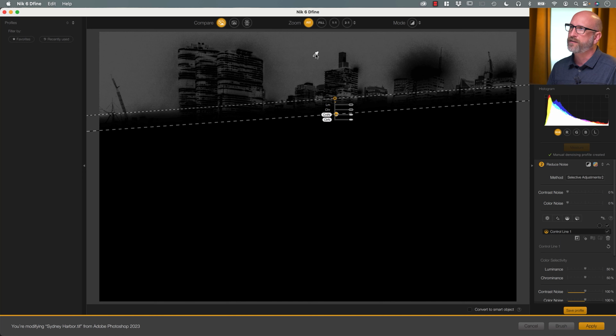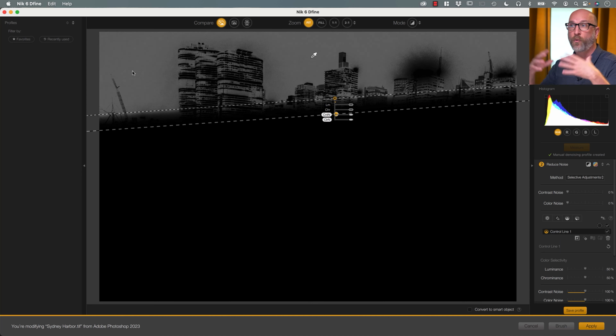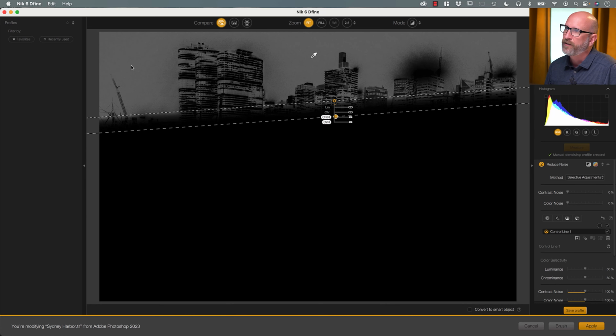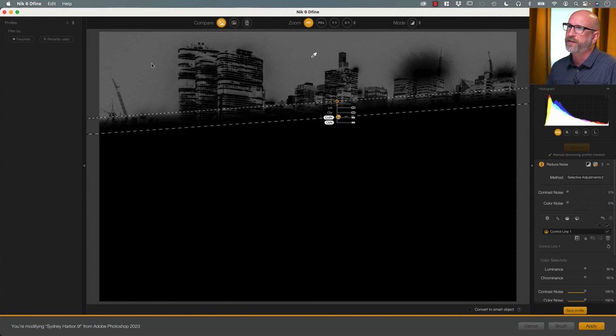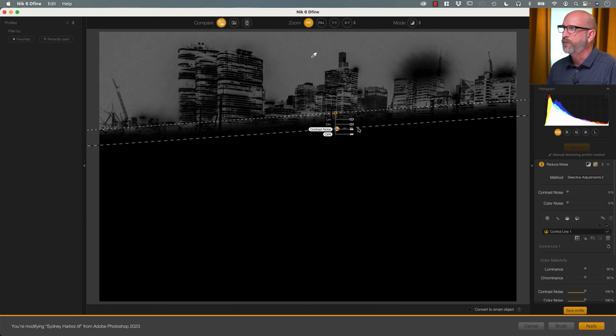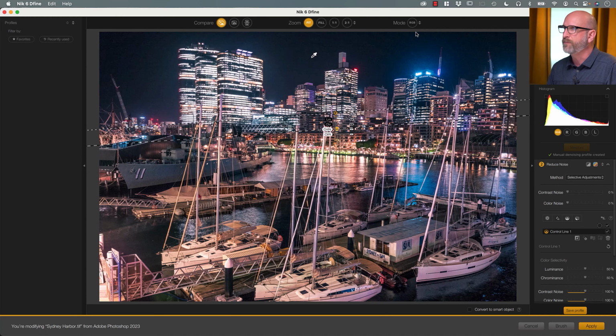So I know that this is the sky. Anything that's white is going to be affected. Anything that's black is not going to be affected. Anything that's in between, that's any gray or brighter colors, that is also going to be affected. So we're seeing that noise reduction is going to be applied to some of the parts of the buildings and the sky and nothing else. We can sort of move this around. We can get it exactly where we want it to be. That looks pretty good. So I'm going to go back to my RGB mode.